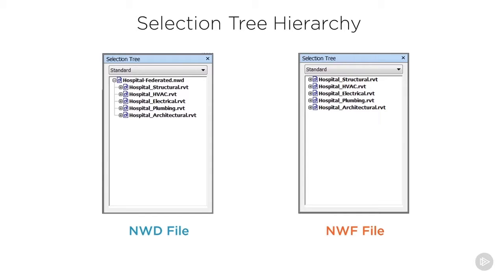The idea behind displaying the structure of the model in the selection tree is so that we can expand the hierarchy of that structure and then select objects from the selection tree. So let's now jump into the Navisworks file and look at all these things in detail.